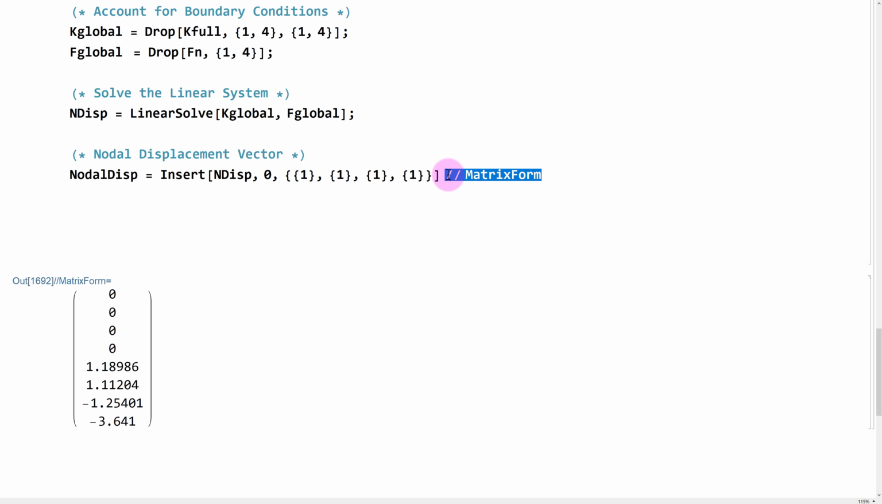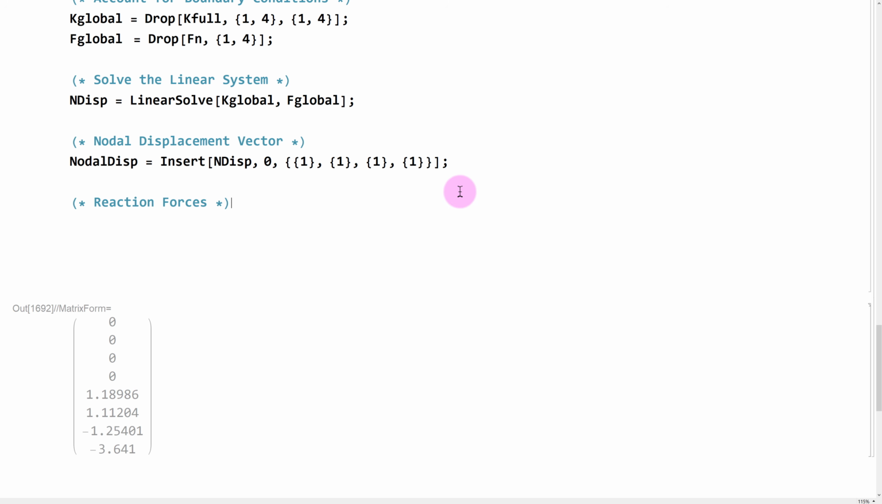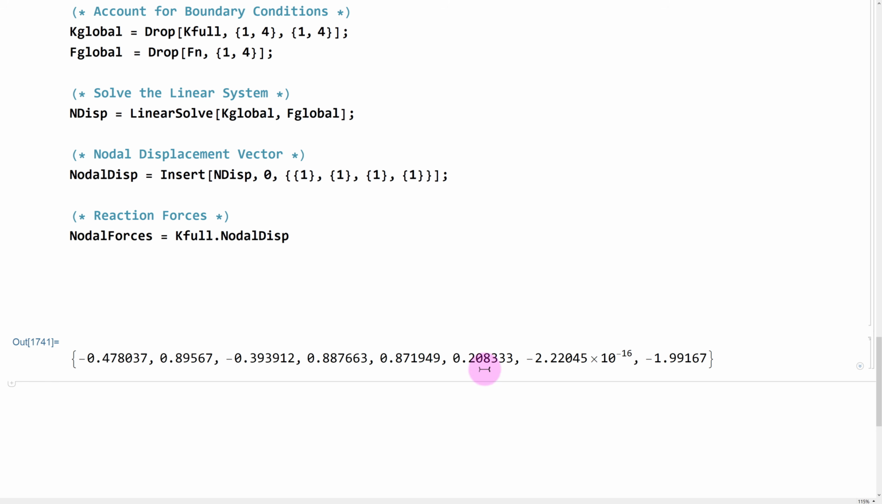What's nice with this vector is I can return to my system and solve for the reaction forces. I now have all the displacements, I have the stiffness, but I don't have the reaction forces of those boundary conditions. So I'm going to come down here and write reaction forces. Nice and simple. Our nodal forces to start with are simply going to be equal to our stiffness matrix, which we have as K full, which is 8 by 8, multiplied by our nodal displacements, which we just defined above. If I run this, these are going to be the forces in the system.